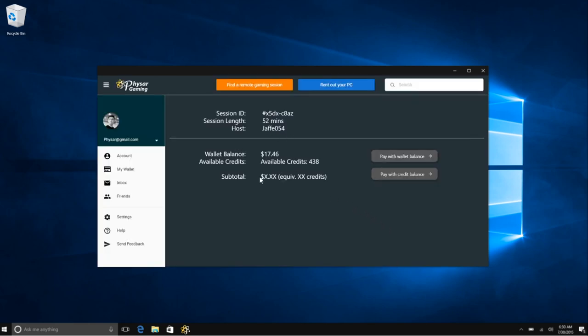You might be wondering about security. Don't worry. The whole gaming session is run in the background of the host device and they will not be able to see what you are doing and the whole process is secure. Once you have ended your session, you can pay by cash or credit.